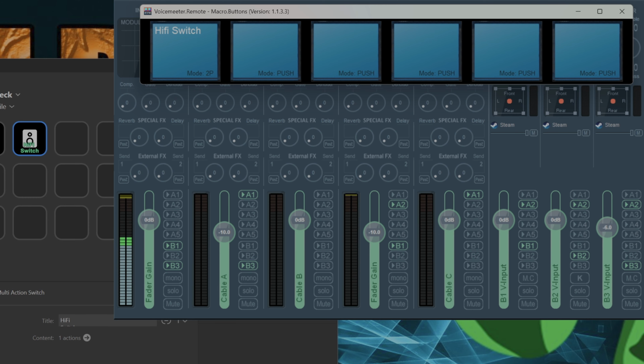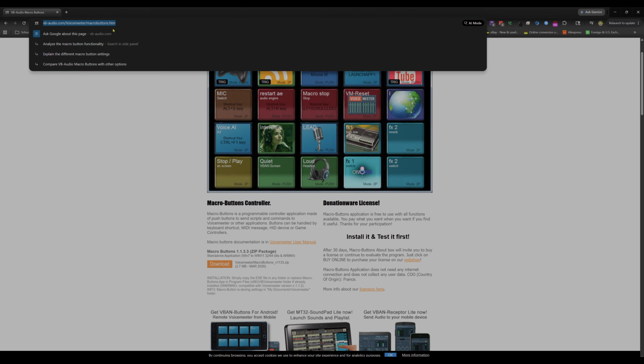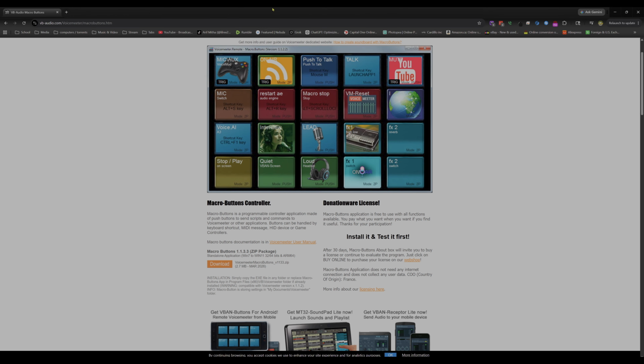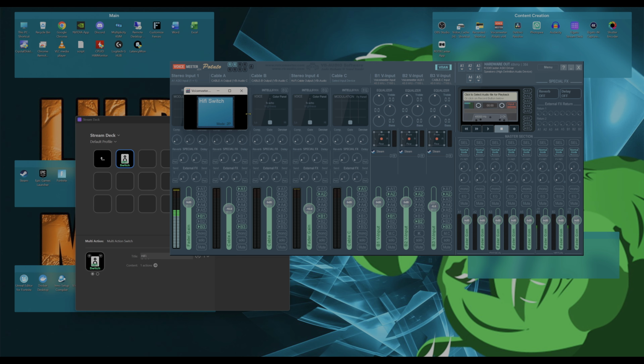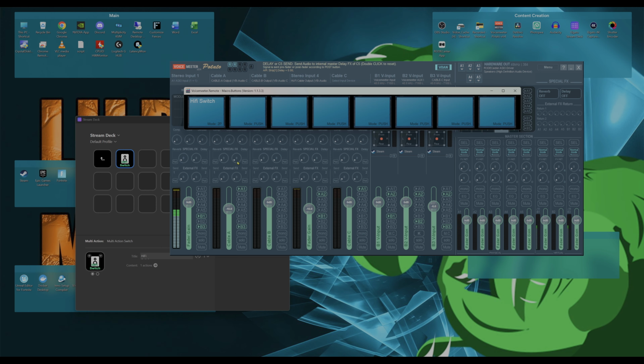So let's get started. To begin with, we need to download Voicemeeter Macro Buttons controller. So you're just going to come to this address. I'm going to put this in the description and you can download the Voicemeeter Macro Buttons controller. Once you have it installed, you're just going to see one button here. The more you expand it, the more buttons are going to show up.